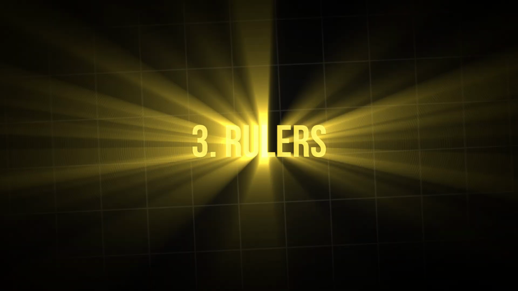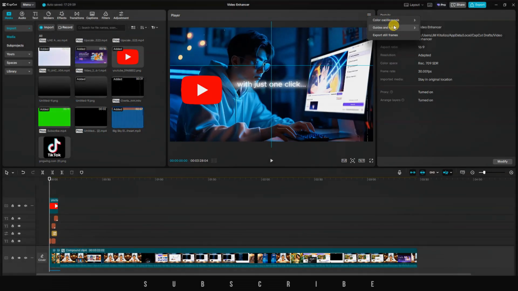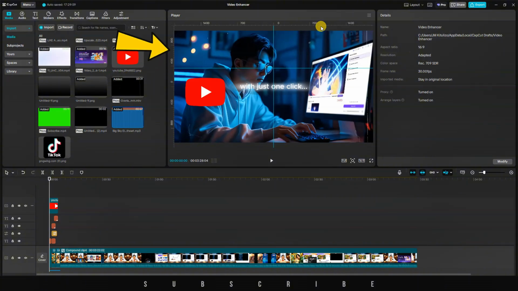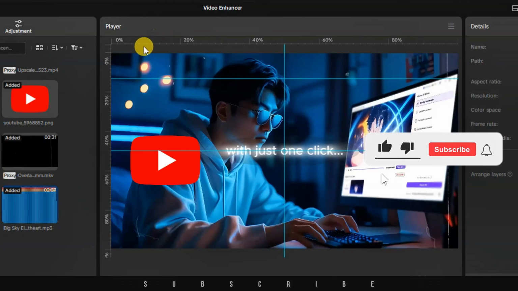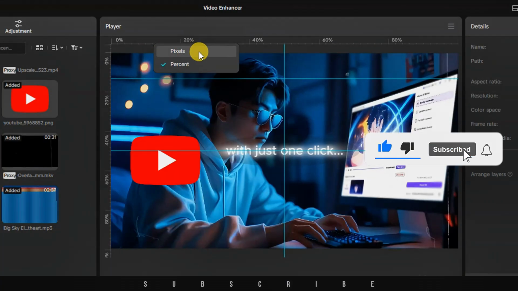Now, let's talk about rulers. Click the 3-line icon again and select Show Rulers. Instantly, rulers will appear around the preview screen. This allows you to position guides with pinpoint accuracy. Hover over the ruler, right-click, and change the measurement units to either percent or pixels, depending on your workflow.